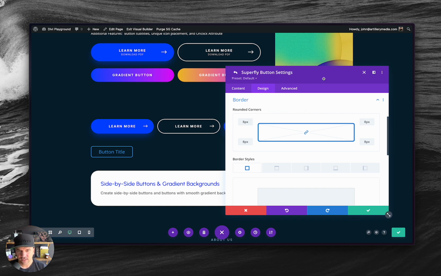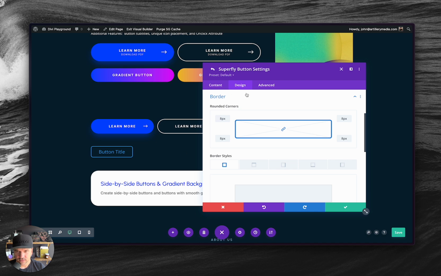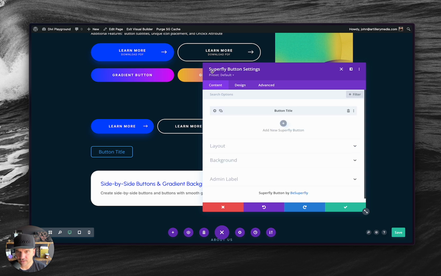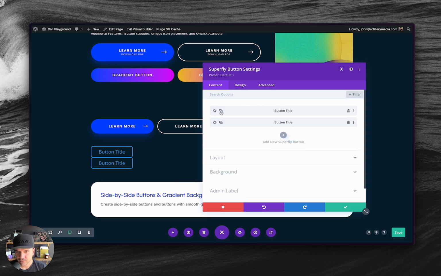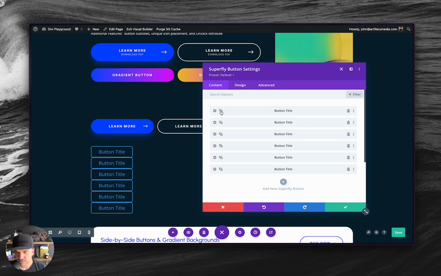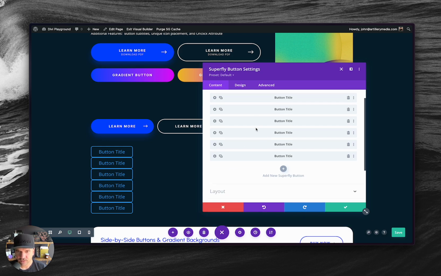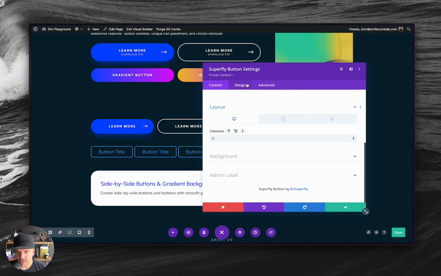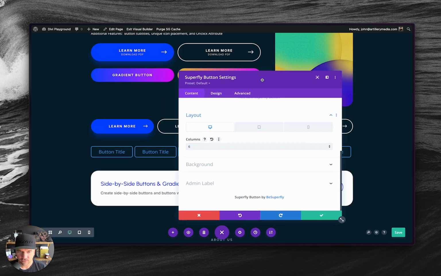All right, and let's say I want 6 of these buttons on desktop. And so I'm going to go back here to my button. I'm just going to make 6 of them. So there's 6 of them here. And then in my layout, I can say I want these in 6 columns. And it's going to spread them out there.